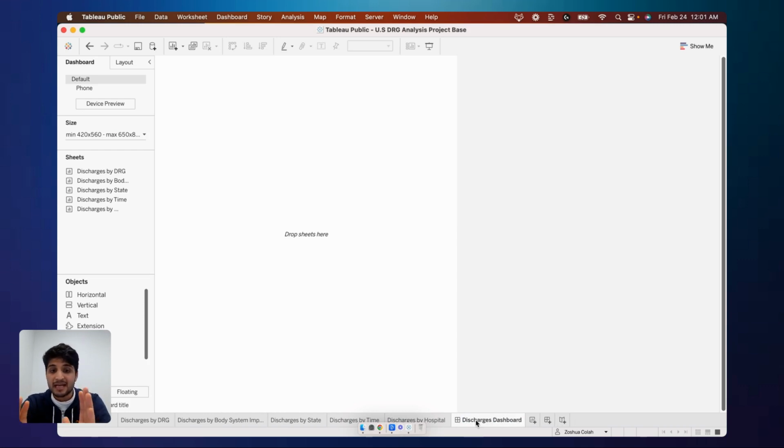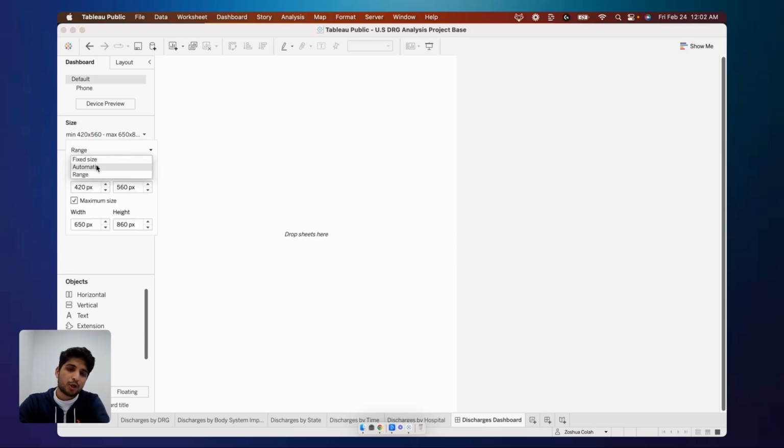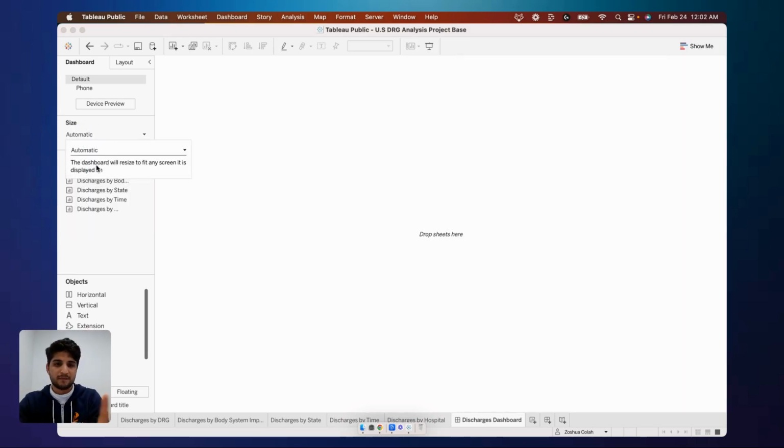Perfect. Now the next thing I want to do is I want my discharges dashboard to occupy all of the available space. Right now its size is set to 420 by 560, which is not what we want. So come to the left panel, click on the size drop down, change it from range to automatic, so it occupies all of the space available.